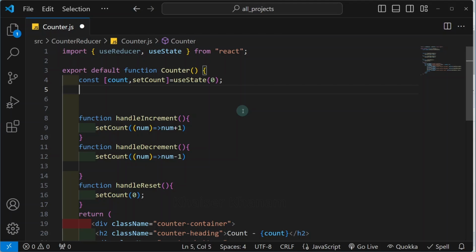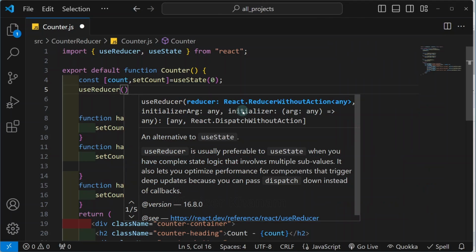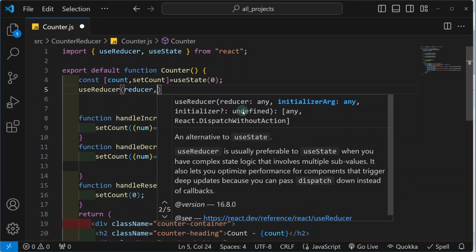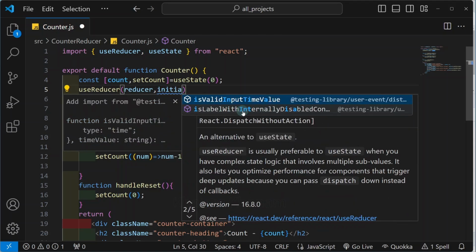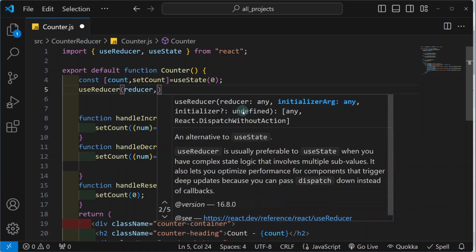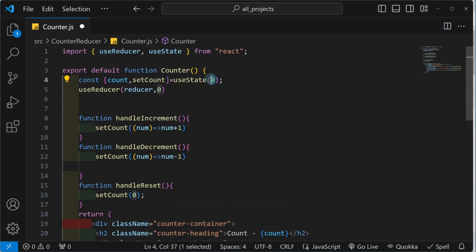Let me remove this. So first I'm just going to call my useReducer. Inside this, as the first argument, we are going to pass our reducer function. And this reducer is the function where we are going to manage all the state of our application. And second, we are going to pass the initial state. As of now, I am not going to create any variable. Instead, I will assign the value as 0. Just like I assigned a default value 0, similarly for initial state, I have assigned the value as 0.